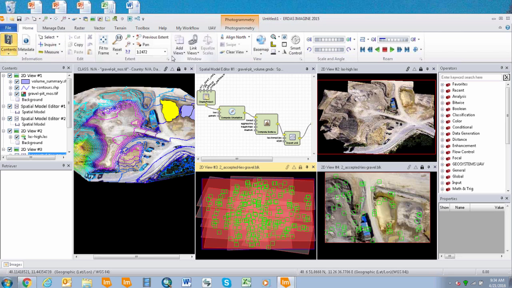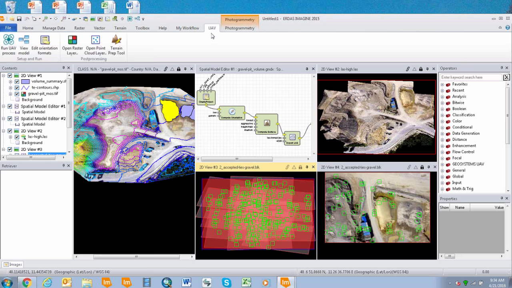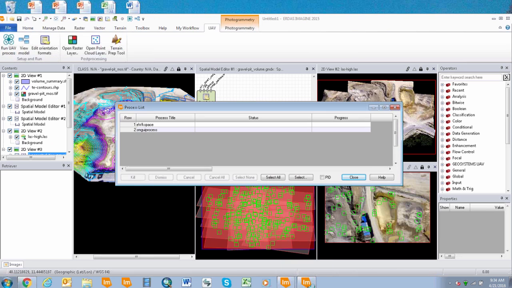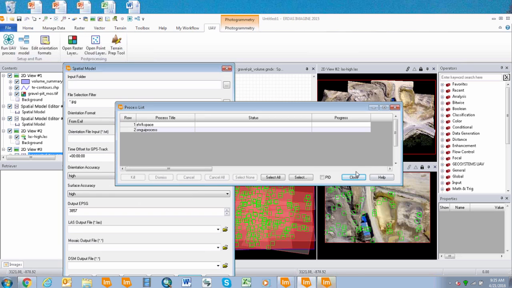Just to cut into it, Imagine UAV is an add-on. When you run the executable, it installs this tab that you see here. I think I might have added maybe the terrain prep tool onto here, but pretty much what you see is part of it. And when I click on Run UAV Process, it will fire up this GUI here.